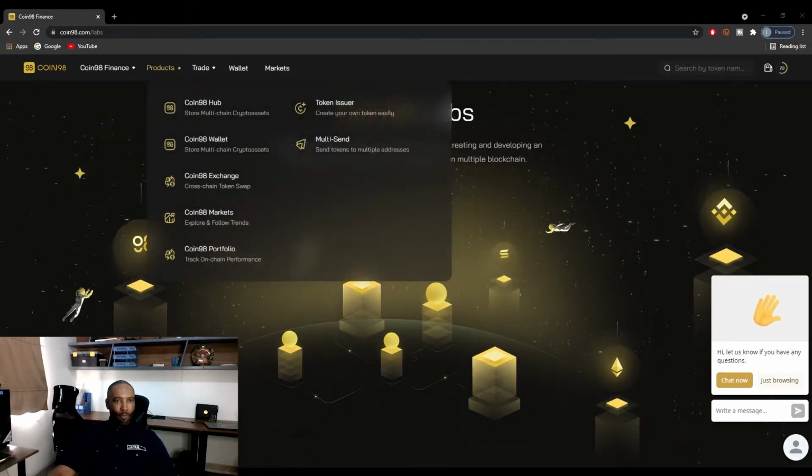Then next up we have products. So here you have different products ranging from the Coin98 Hub, where you can store multi-chain crypto assets. Then we also have the wallet, again for storing multi-chain crypto assets. We have exchange, markets, portfolio, token issue, as well as multi-send. And what makes this function so nice is the fact that you can send tokens to multiple addresses.